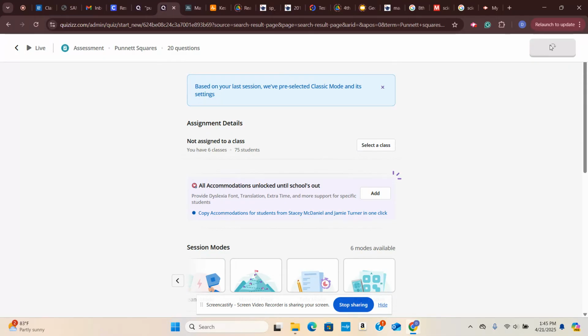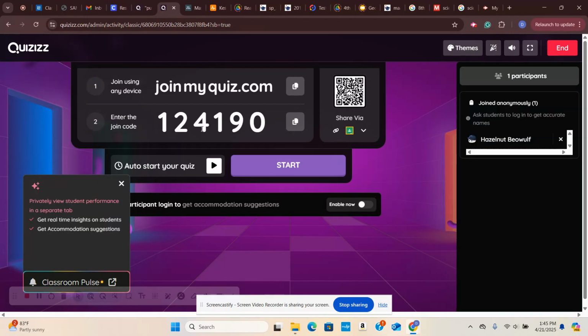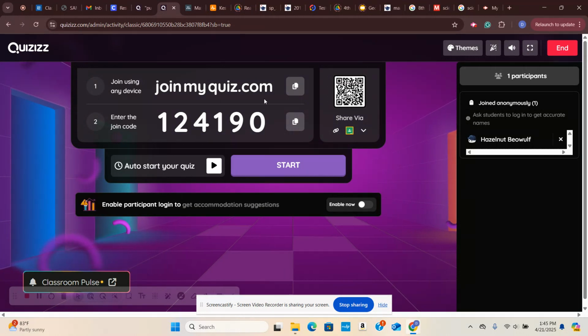So I'm gonna hit start. Now, once it pops up, you can join on any device as long as you put this website in, and then this will be the game code. So I'm about to log in and type in the game code. And on Quizizz, it gives you the option to have a random name generator. So here I am. I just joined. I am Hazelnut Beowulf.